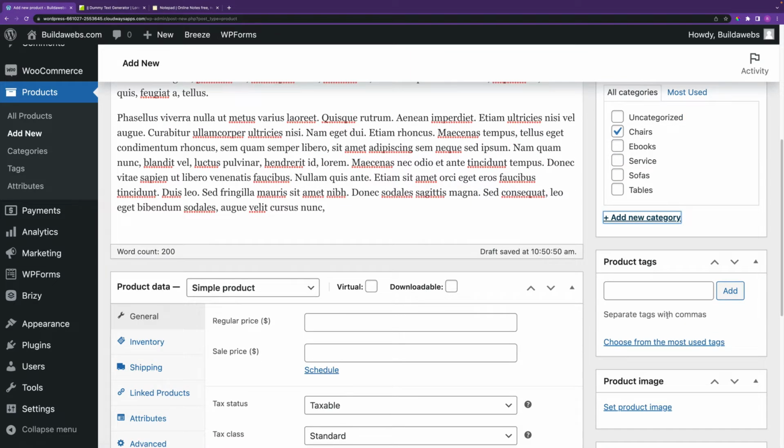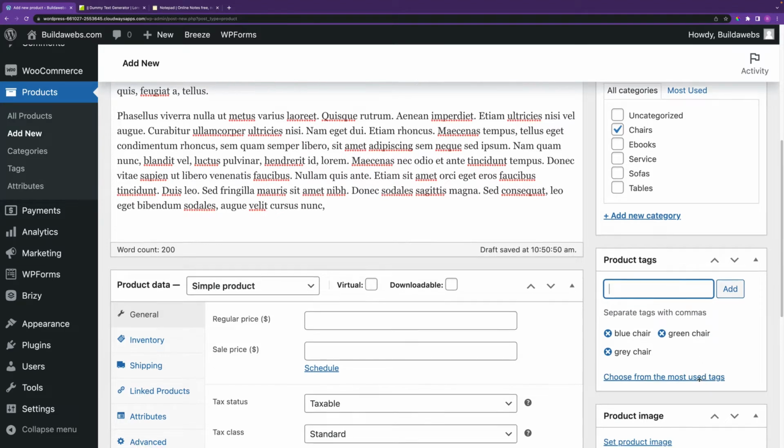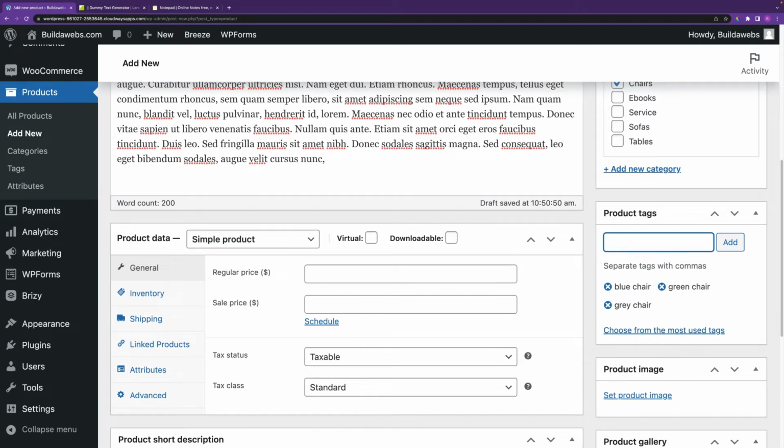Then you've got product tags, which help the search engines find this product. So for example, you could put blue chair and then separate it with a comma, and you could put green chair and you could put grey chair. Add those in, and as you can see, they all appear under there. If you've already created some, you can do it in there, but you can also create categories and tags over in that section over there.